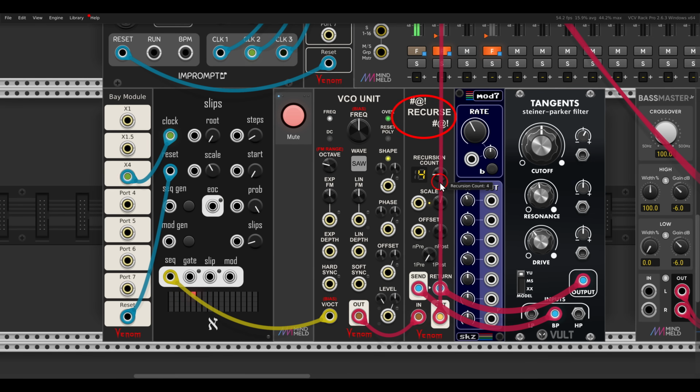So again, Recurse, in this case it's set to 4 copies. And again, the filter is in the send and return, but in this case I'm using a bandpass filter instead of a low pass. Right, so again, now we have 4 copies of this filter. We have 4 channels of polyphony, and I can modulate each channel separately.